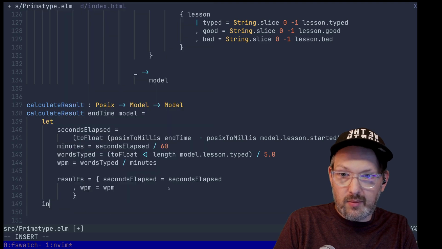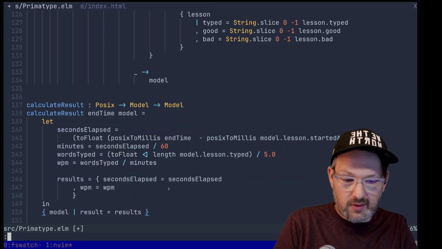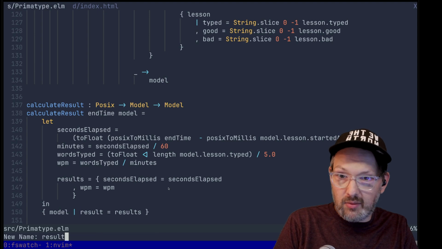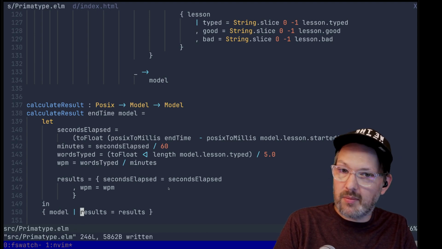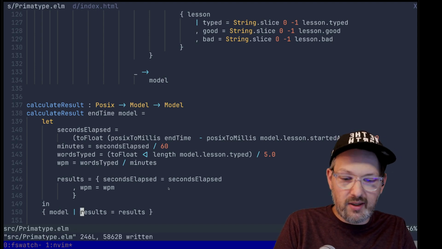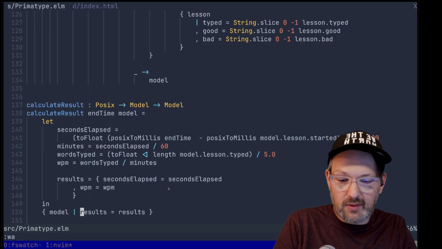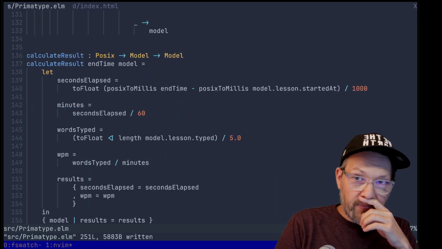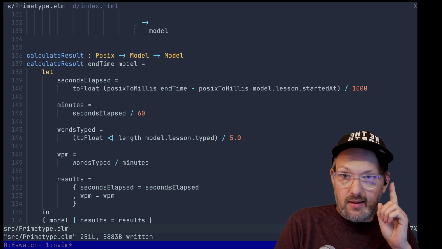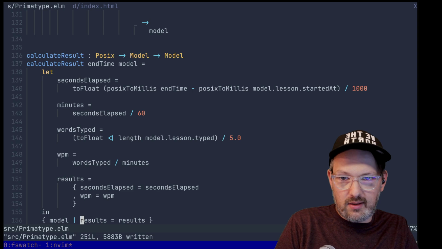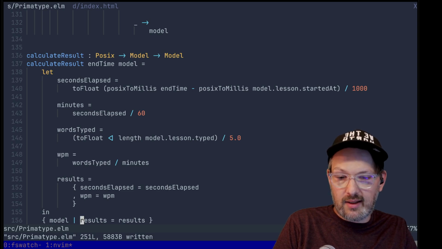And then we just update the model. Of course, I did not call it results. So can we rename it from here? Bam. Statically typed language. Elm renames everything at the correct places 100% of the time. Bam. All right. So now that the lesson ends, we have our WPM and the seconds elapsed.